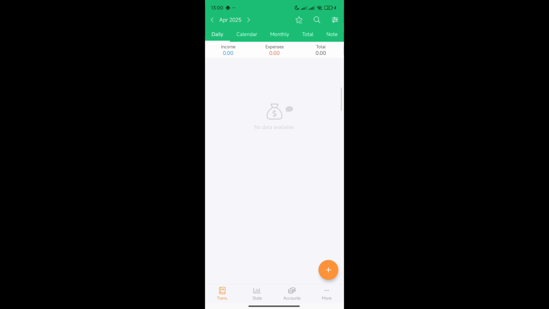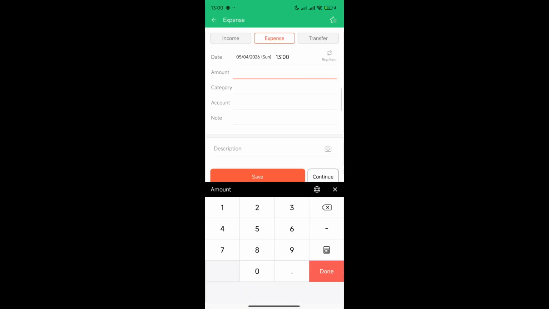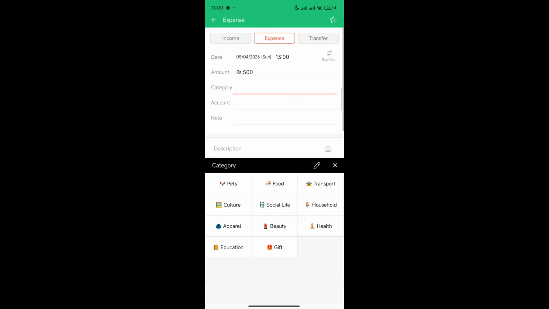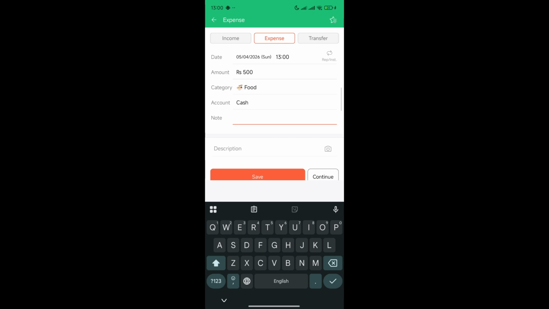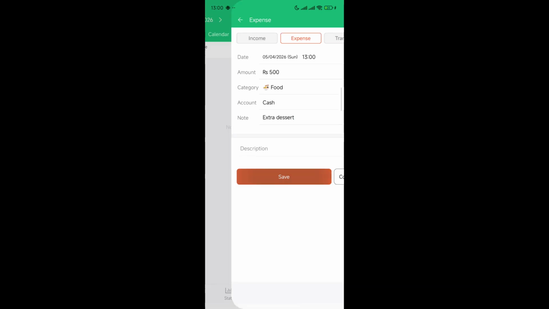On the bottom right side, you should be seeing this plus icon right here, just simply like that. And here you can just simply add your income or expense with a specific amount and add any category that you want. So now choose your account, and on the note you can simply type in anything. So I'll just simply type in, and you can also add a description and then select save, and that's it.